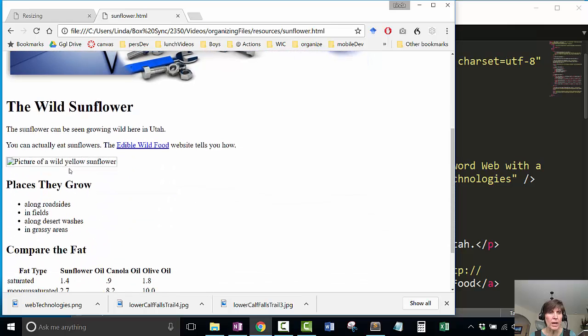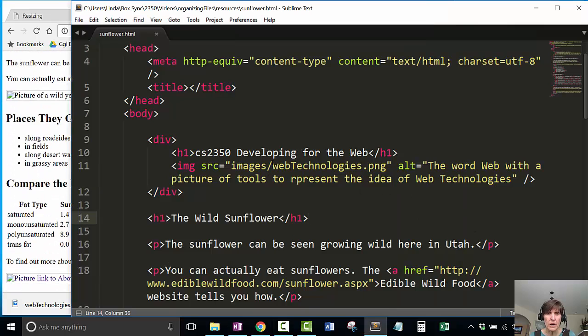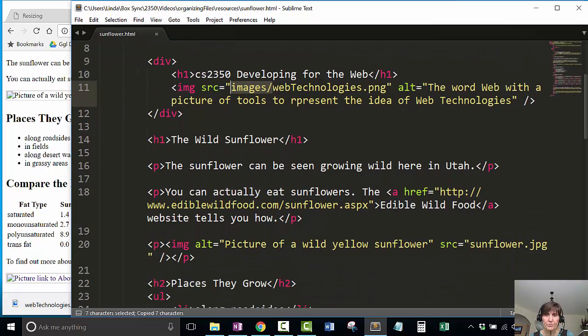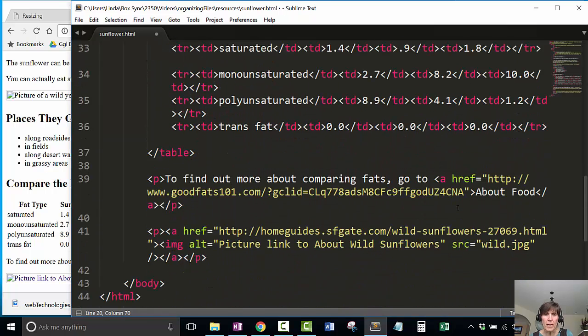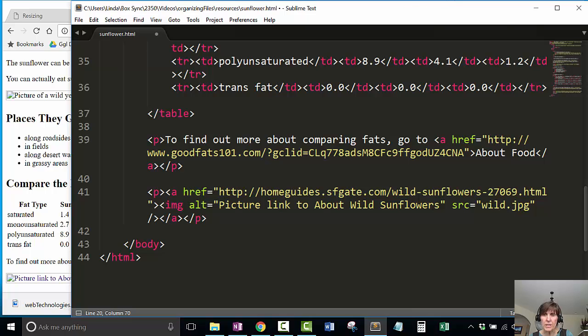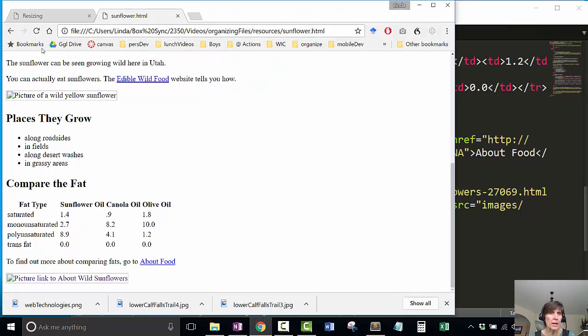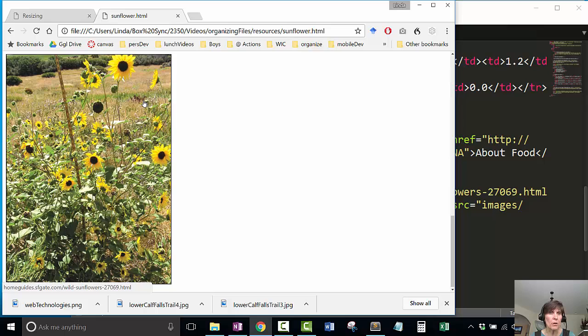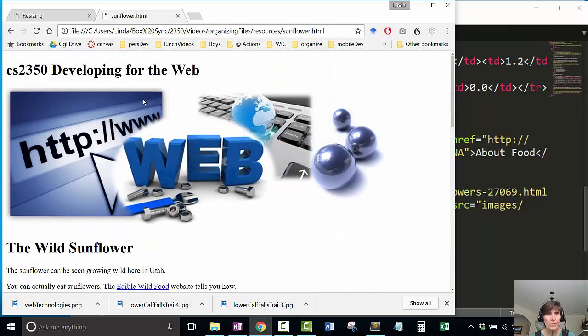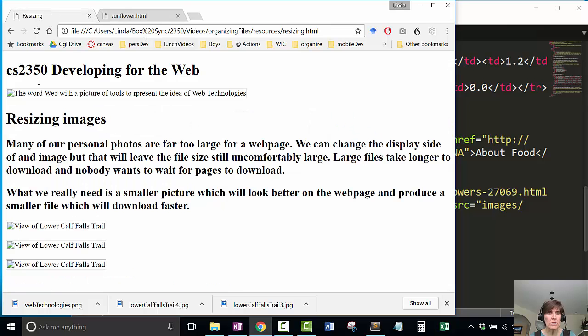And now I can go through and do that with each one of these images. So I can get that one, and where the SRC is right there. And I can scroll down and there's another SRC attribute, and I do that images/ and the file name, and I come back and refresh, and there all the images show up. I can do this for the other file as well.